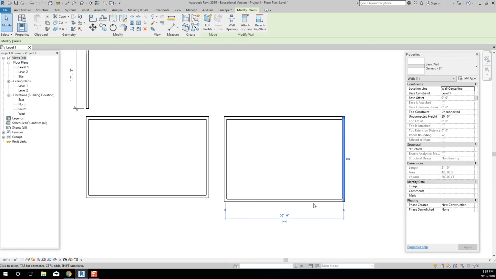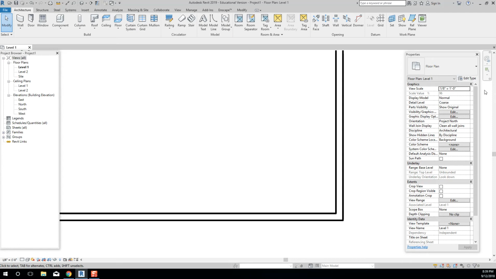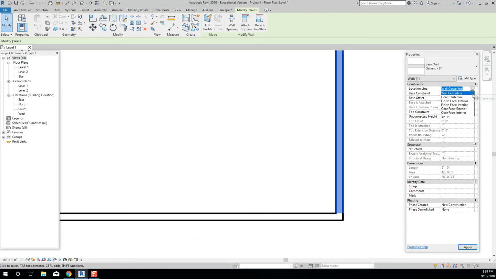We'll get into how to change this later when we talk about the wall command more, but you're probably wondering, why does it always go to the wall center line, right? Maybe I want the outside dimension to be 20 feet, not center line to center line. It really depends on how your wall is set, where the dimensions are going to pull from. So this wall right here, if you notice over here in the properties, the location line of that wall is its center line, okay? If I had drawn it with a different location line, I would get different results, okay? So things like core center line, finish face exterior, finish face interior, core face exterior, core face interior, right? So I have a lot of different ways to draw that wall.